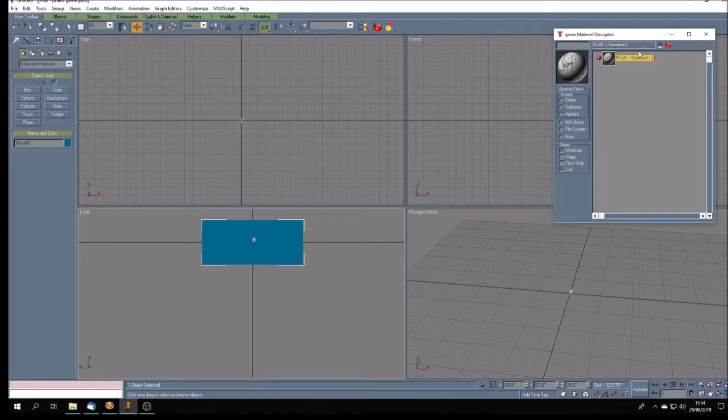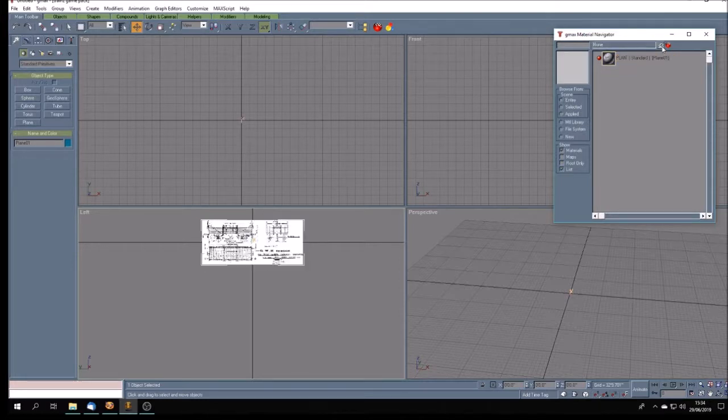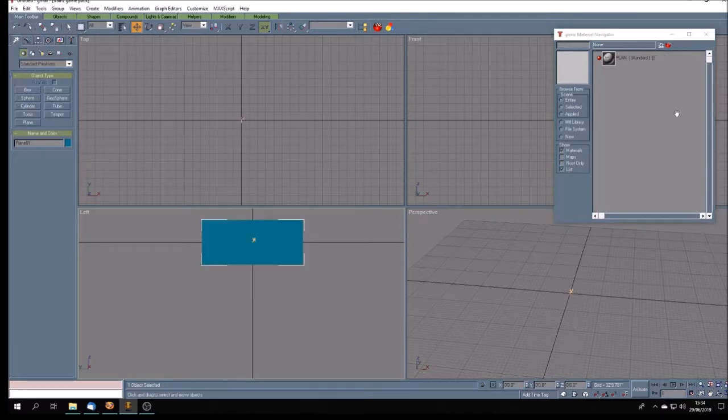So we select the mesh that we want, we click on plan, and click on apply material to selected object. And there it is. Now, if I was to press undo, it would unapply it. But it wouldn't do anything to the texture itself. All it's doing is removing that instruction from the mesh in GMax. It's not actually touching the texture.